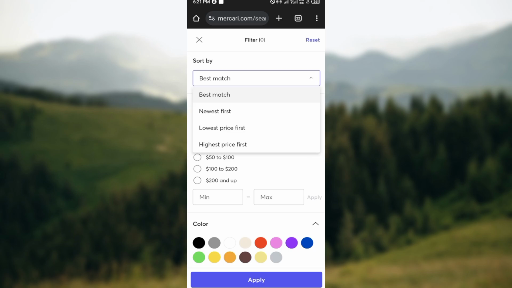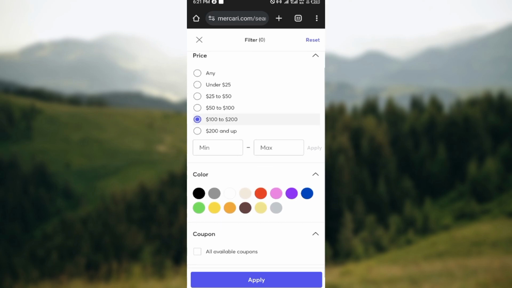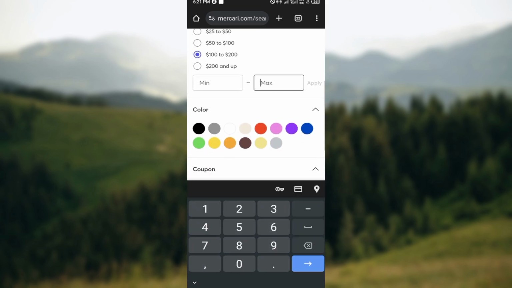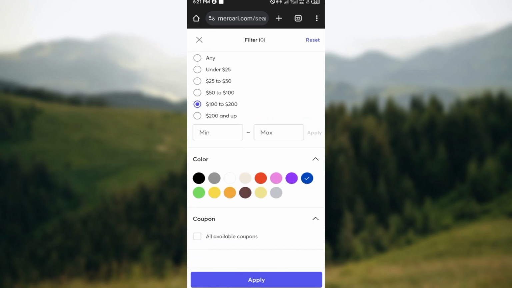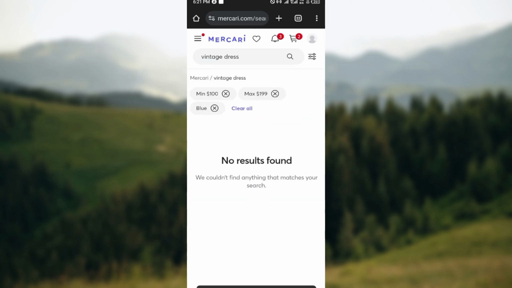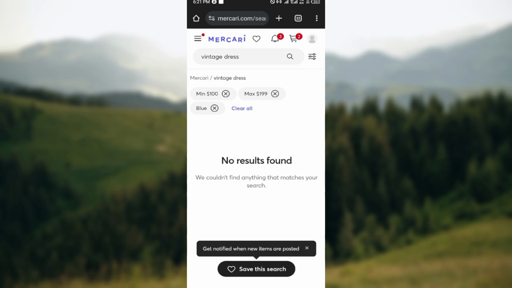So do you want the best match? Which one do you want? The newest first, the lowest price first? Just go ahead and select the one you want. Then select under any of the price. You can select a minimum as well as a maximum, and then select a color and then click on apply, and then the search will be refined, and then you can see search based on that.